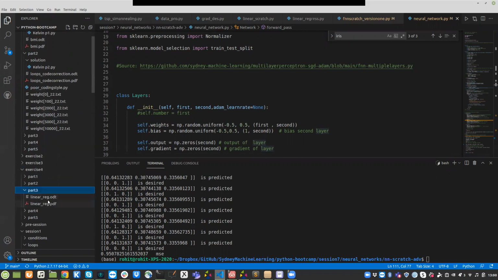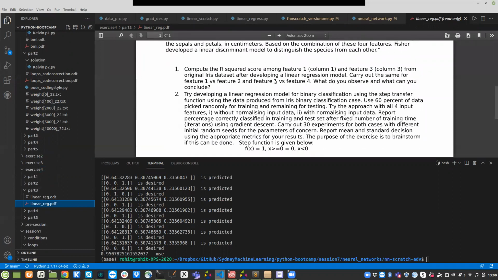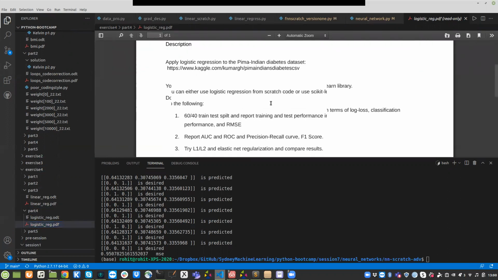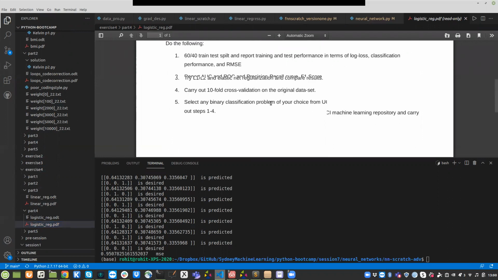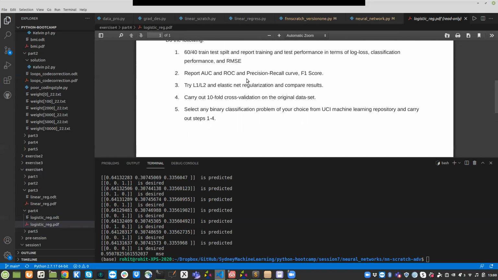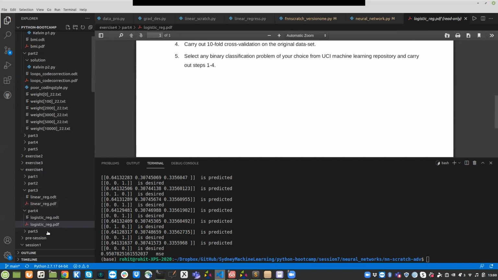So part 3 is more of a linear regression where we look at the iris classification, and we also try to experiment with the step function in the case of linear regression, which we talked about. Then part 4 is logistic regression, and you can do all these things using these different data sets. You may have to read a bit more, because I did not really cover AUC and ROC curves, precision recall score, and all these things. You can Google about them and read them. There are different ways of measuring error.